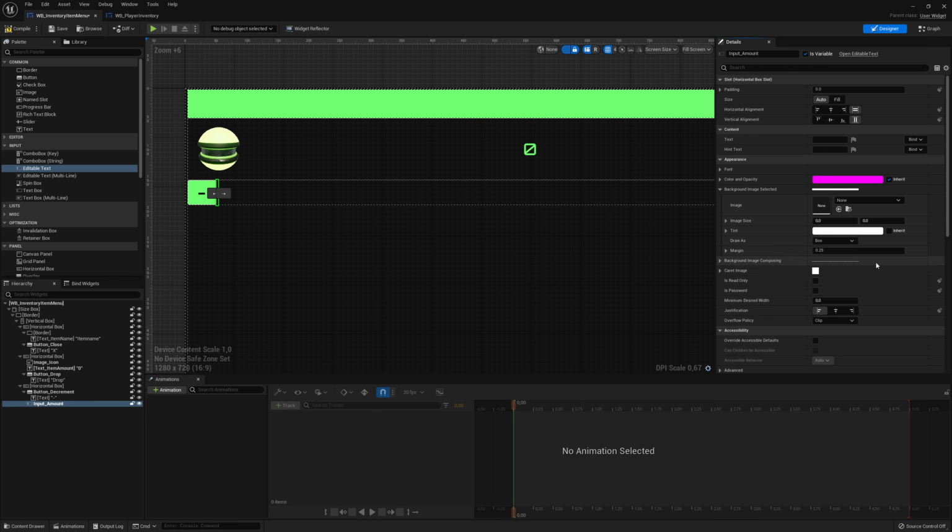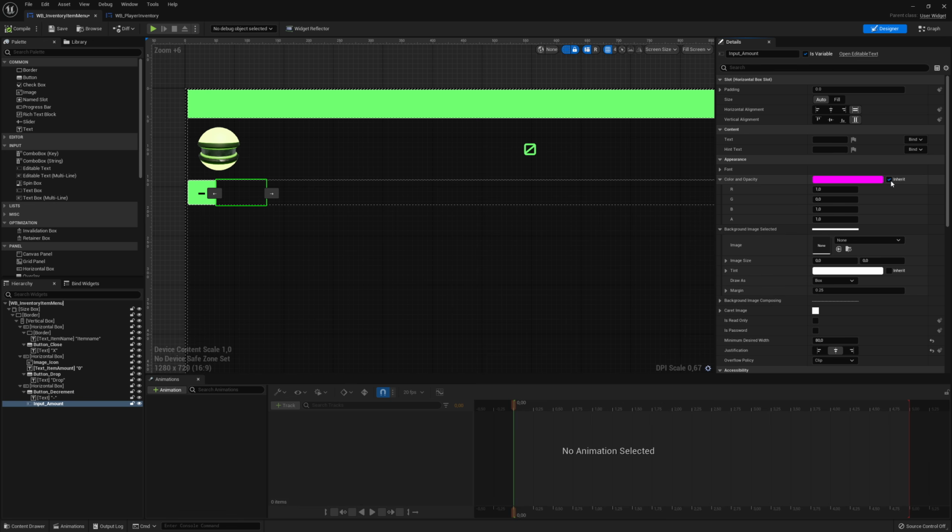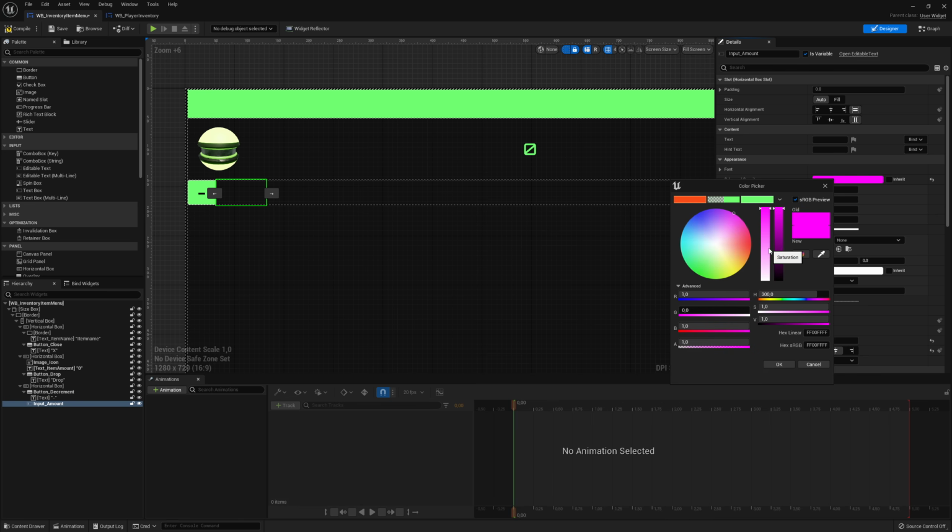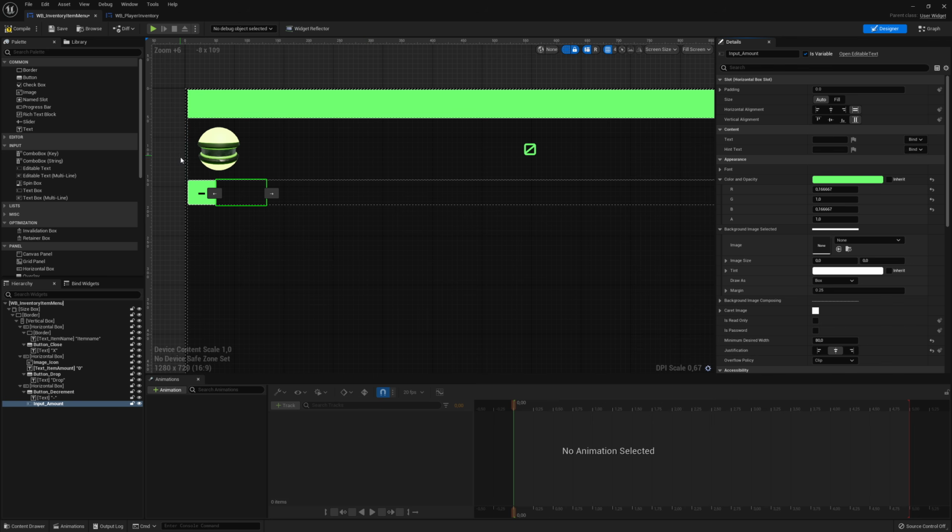So for the justification, we're going to set it to centered, and then we're going to set the minimal desired width to 80. And then if we compile it, that should make a change. So that's good to go. Now we actually might want to set up some background over here. So let's set the color and opacity. And if we deselect inherit, we should be able to change it, I think.